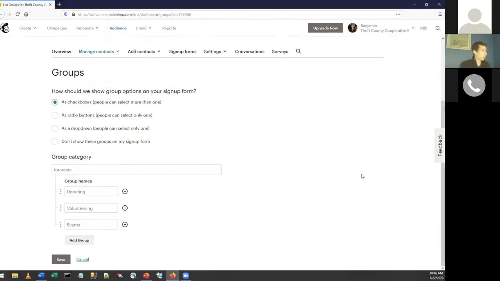Good job, MailChimp. The first decision you have is, are people going to be in only one group, or are they going to be in multiple groups? If they're going to be in more than one, you say checkboxes. And if they can be in only one, you say either radio buttons or a dropdown. For our purposes, I'm going to say people can be in more than one group, and I'll leave it as checkboxes.